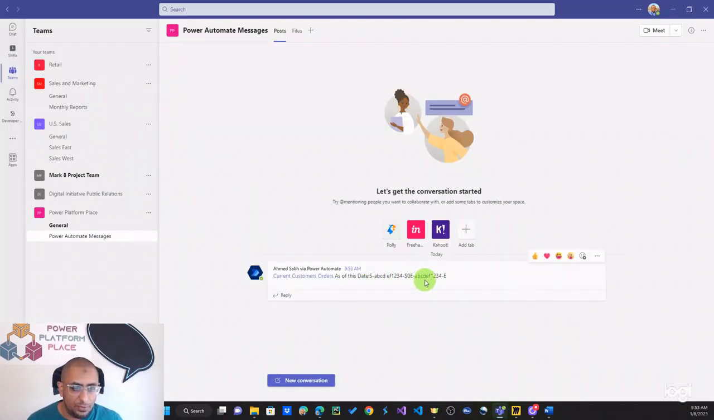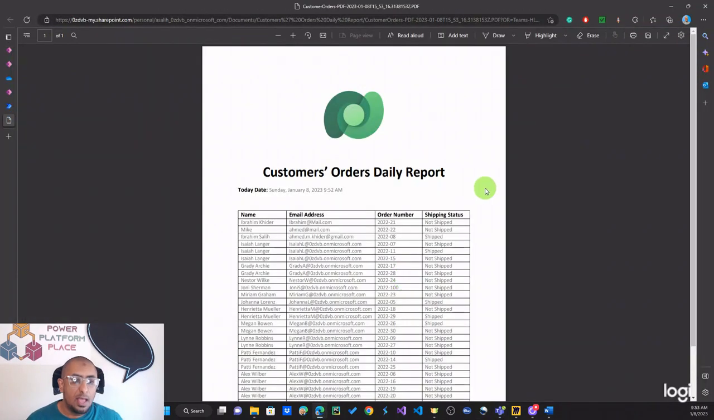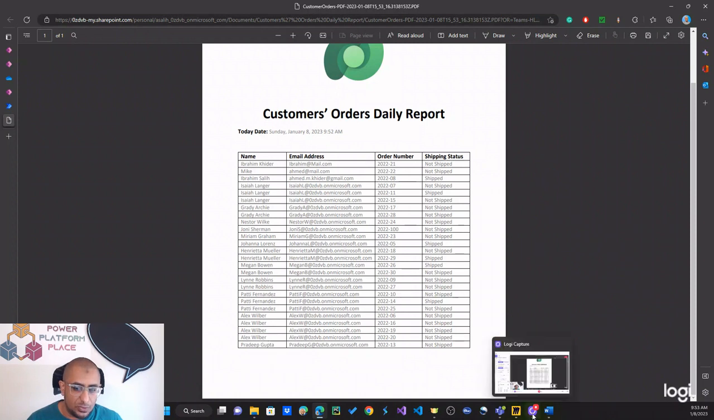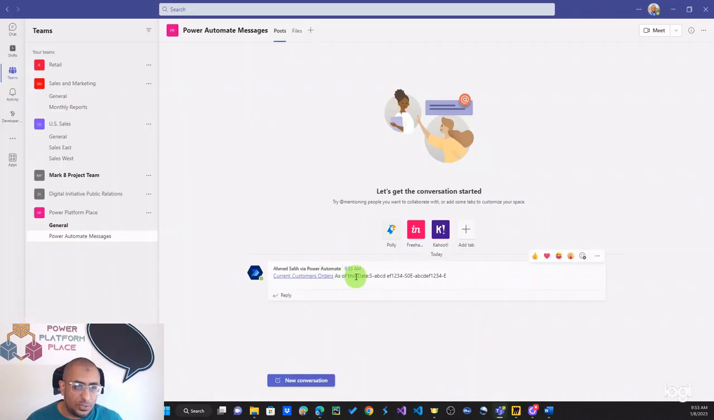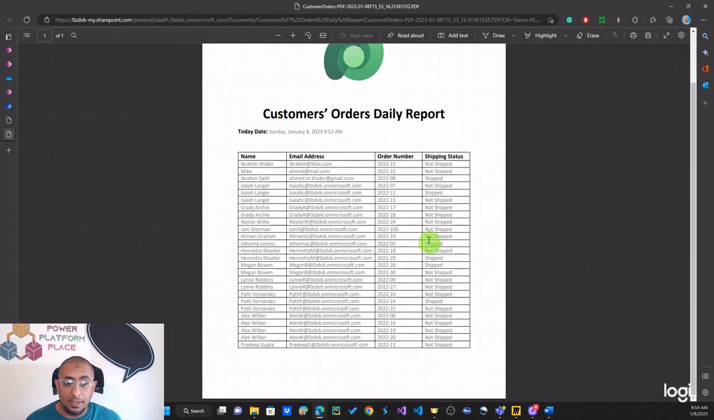This is what we have here. And then "as of this date," the date here is something wrong, but that's okay. Let's click on this and see if it will open our file. And here you go, you have it in Teams. Obviously we just have to figure out why it's doing it like this. We're gonna fix this probably in the source code of that body message, to make sure that we have the right code there. This is the current customers orders, and it's a hyperlink. You click on it, and as you can see, you go to that PDF with the status.